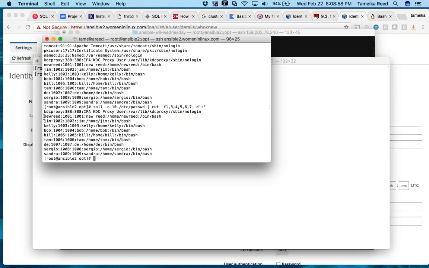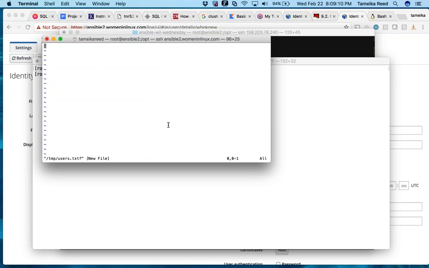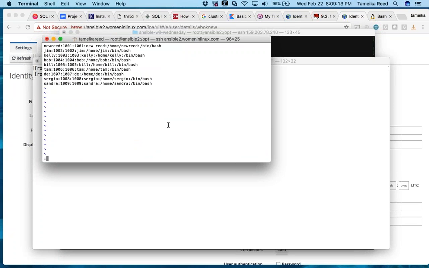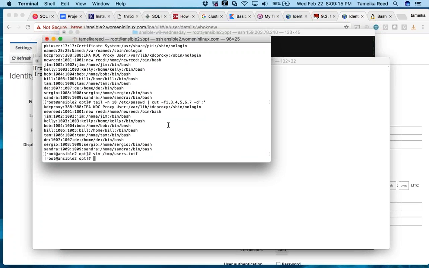Right? We can just basically cut and paste this. I could have moved it over to a temp, redirected it to a temp file, but whatever. This works just as well. Okay, so we have our user.